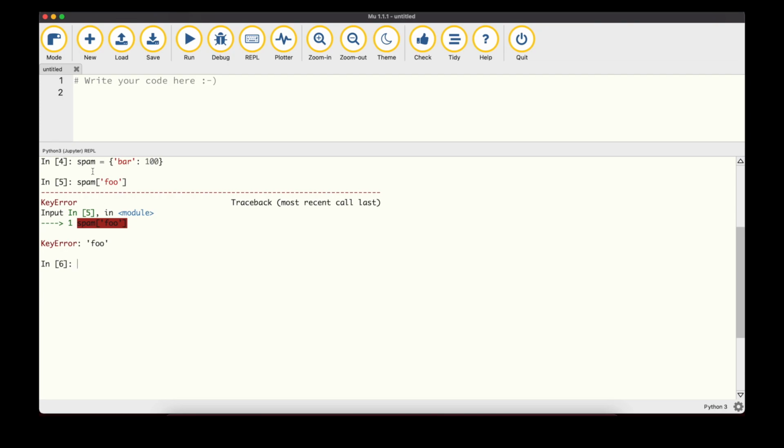If we want to avoid such an error, of course we could use the get method instead. In this case we don't get an error, but we get nothing back, and we could alternatively pass a second argument to the get method and return that if there's no value associated with that key in our dictionary.